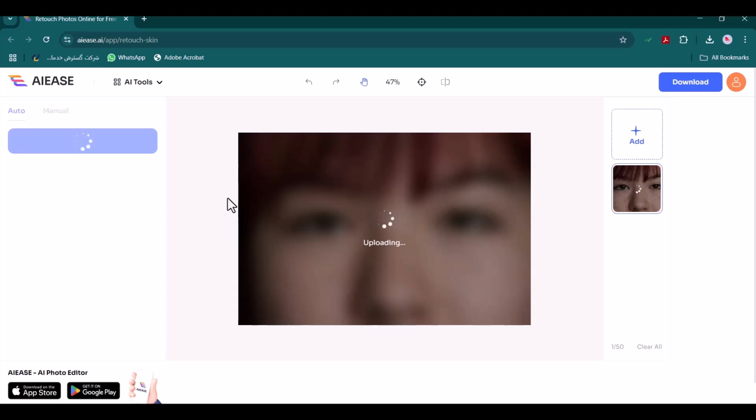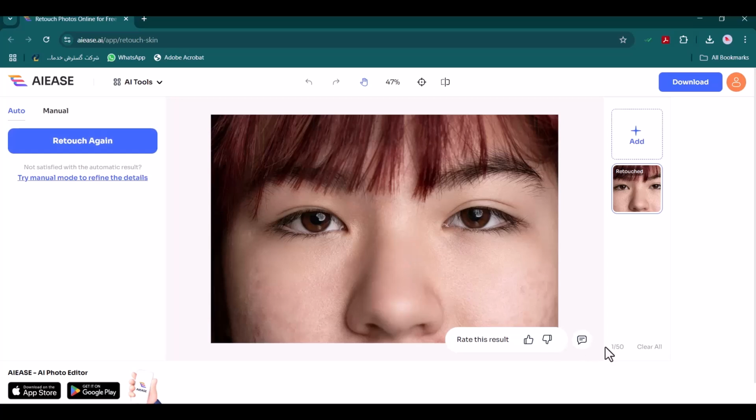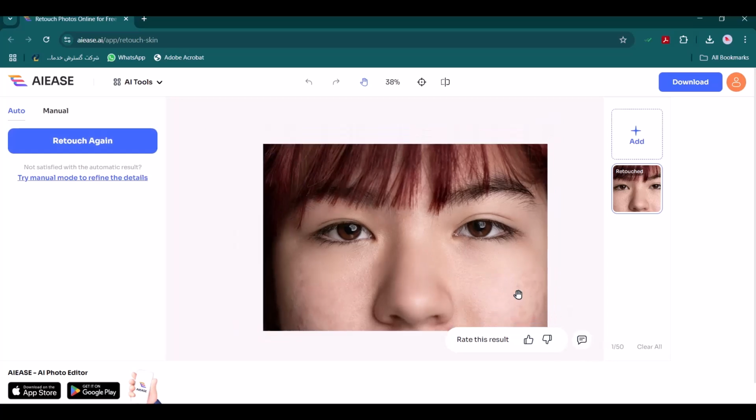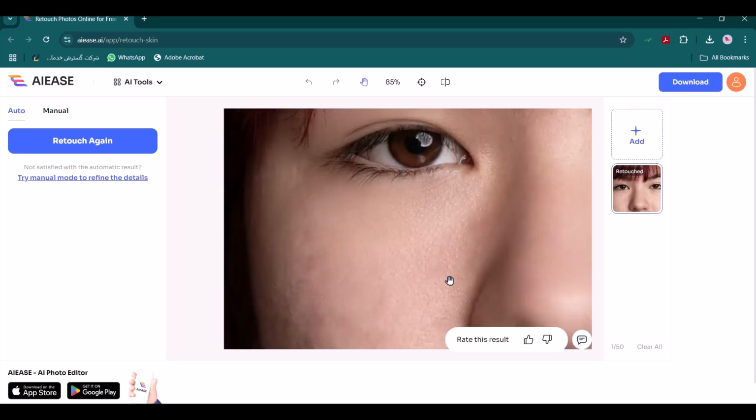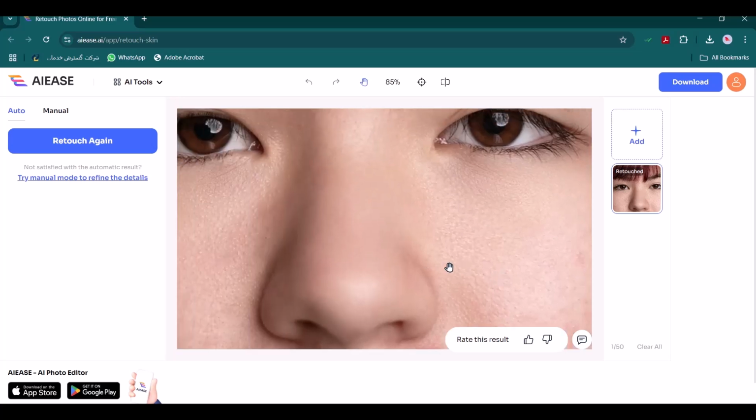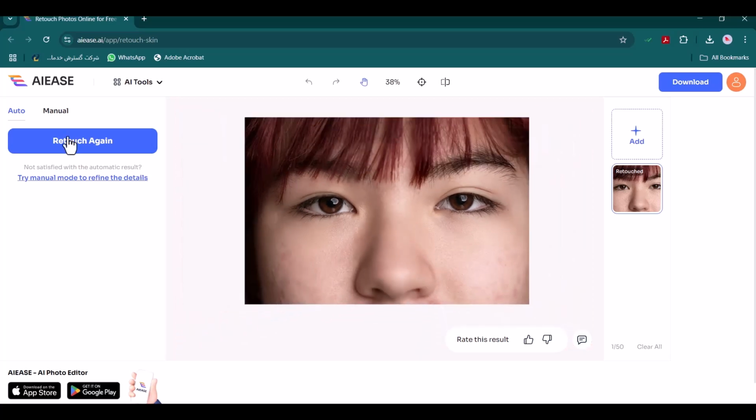For the first time, it automatically does the face retouch for us. We wait for the initial face retouch processing to complete. As you can see, the face retouch has been done for us automatically. Now, we notice that, for example, here and in these areas, there are still pimple marks, and we want them smoothed out. What should we do about these spots?